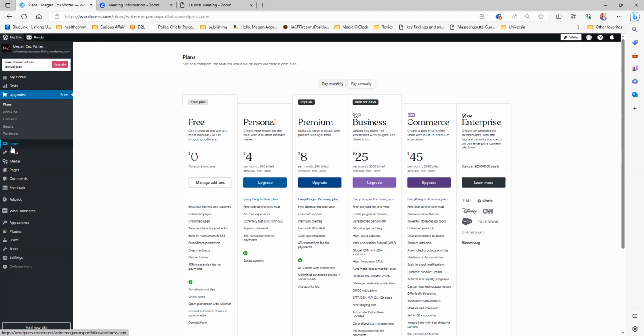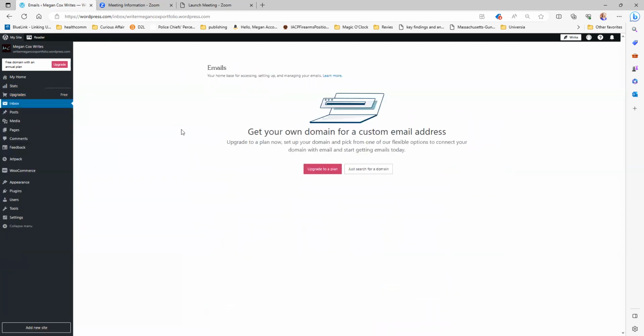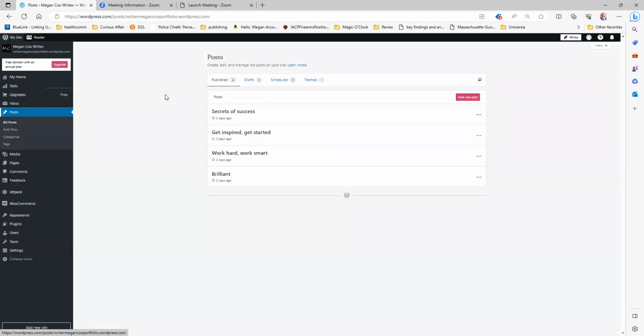The inbox, if you have your own domain, you get a custom email address and your inbox would be here. Posts is something that we're going to work on in the next video. These are filler posts, and we will probably delete these because they're not the ones we want, or we can change them out. But these are your blog posts. So these feed to your blog page that you set up.